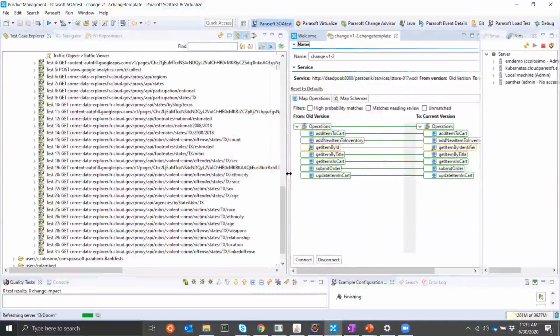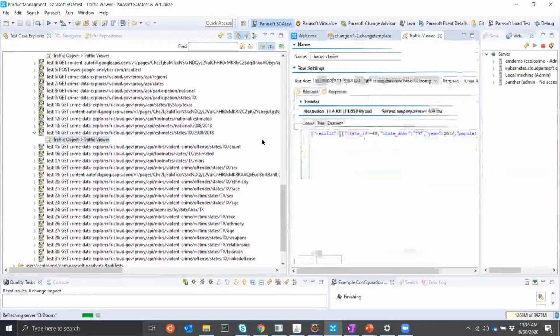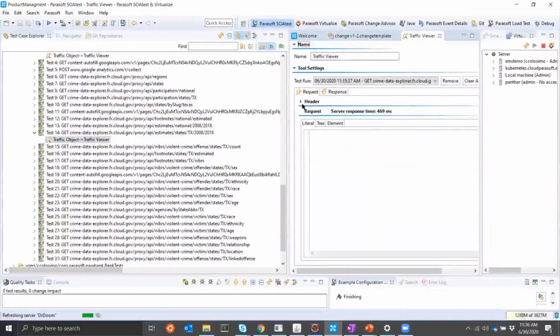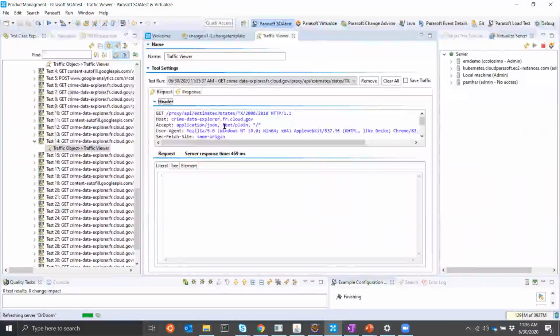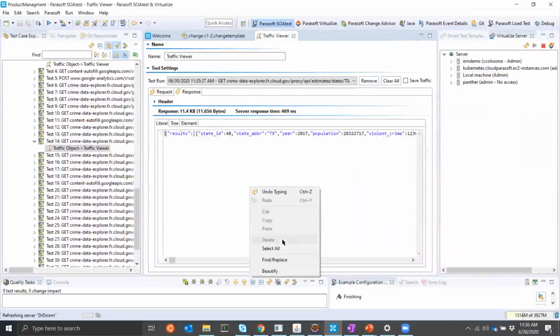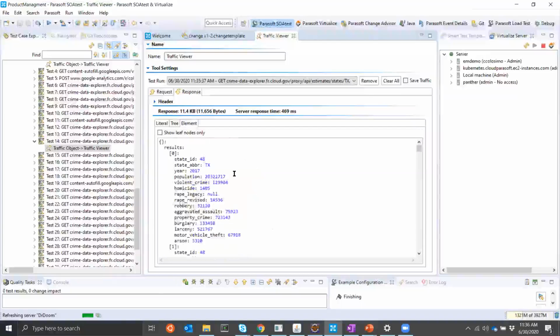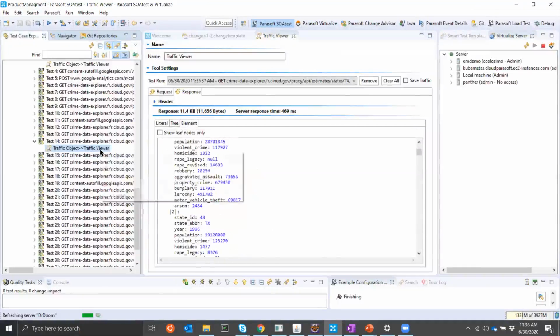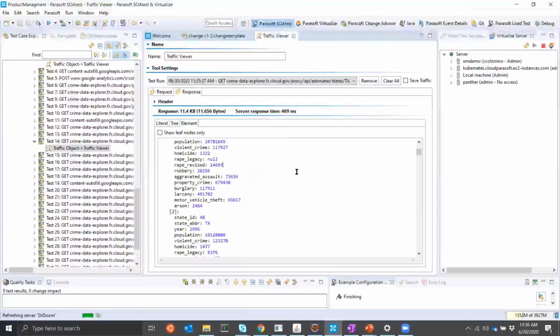From here, I could then go to one of my individual test cake calls. Here's one for the individual years. Let's go ahead and just look at the traffic object here. So here's the request that was made, and go ahead and get API estimates. It's got all the different headers and everything. And then we got our response object back, which we could look at as a literal or something nice and pretty, that we could then immediately create regression controls to ensure that from an API perspective, we're running.